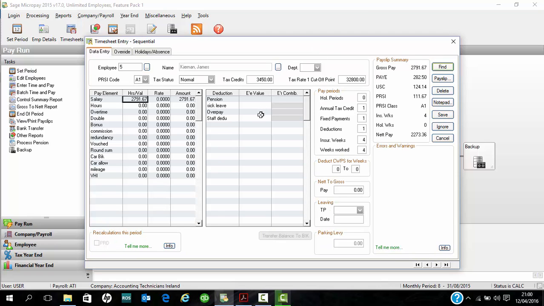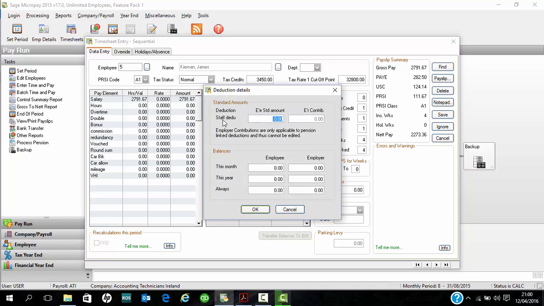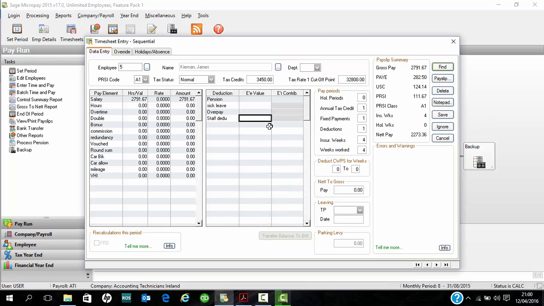So for example, your staff deduction: you can enter standard amounts if you want to, under employee details. Staff deduction 52, just for argument's sake, say a union or savings scheme or bus pass, which is the popular one. Save, and then you come to your employee.